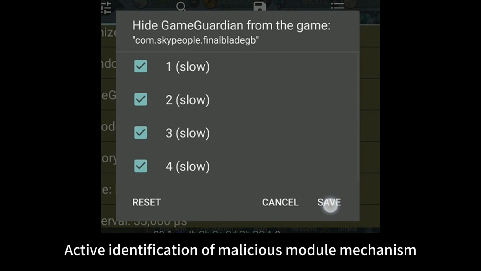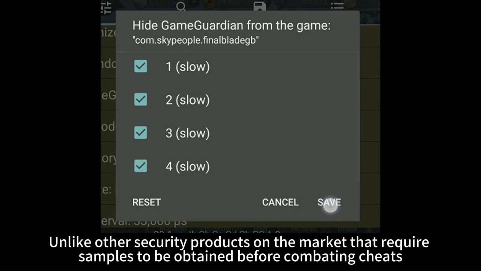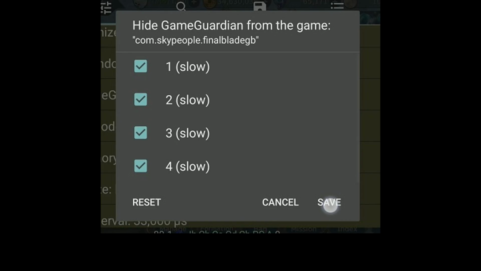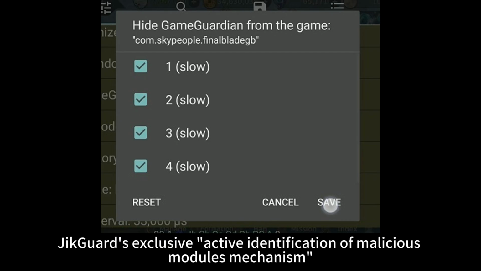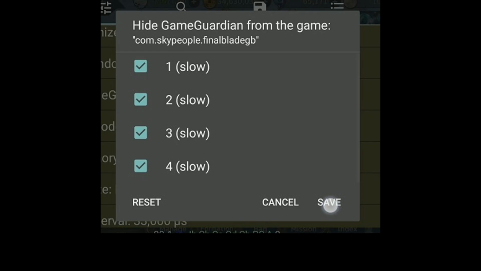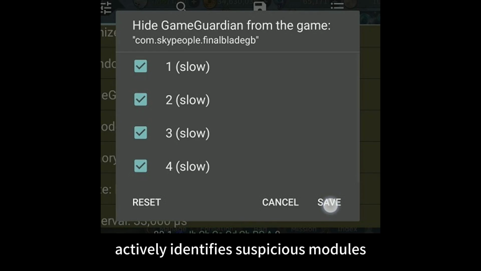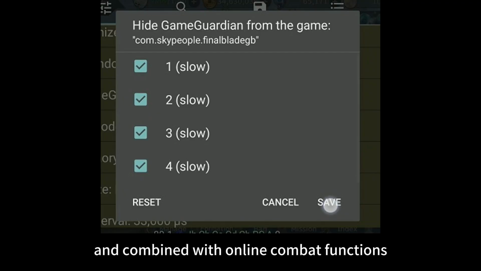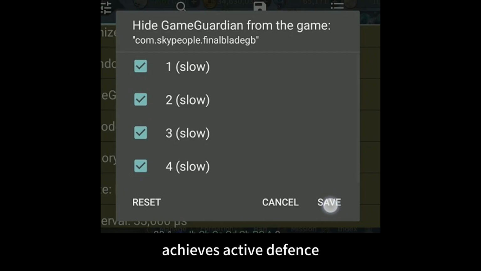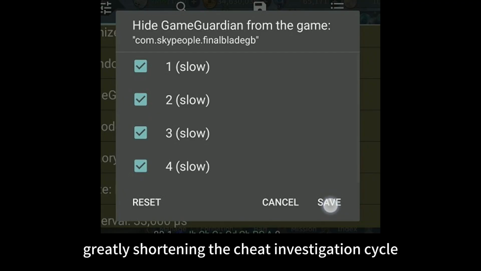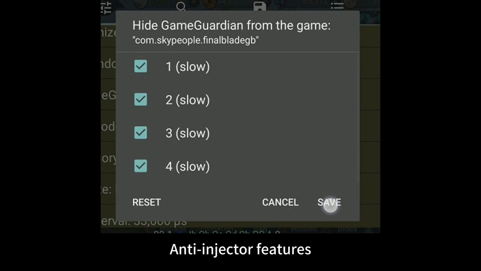Active identification of malicious module mechanism. Unlike other security products on the market that require samples to be obtained before combating cheats, JikGuard's exclusive active identification of malicious modules mechanism actively identifies suspicious modules and, combined with online combat functions, achieves active defense, greatly shortening the cheat investigation cycle. Anti-injector features.